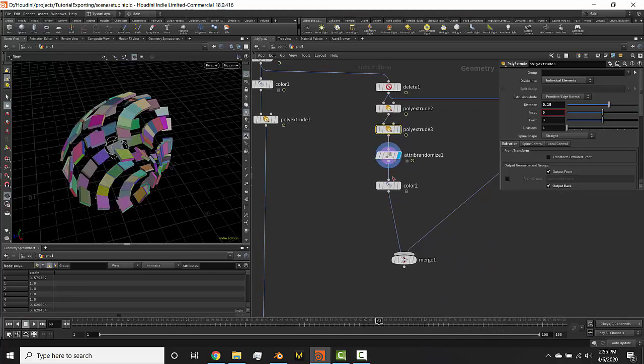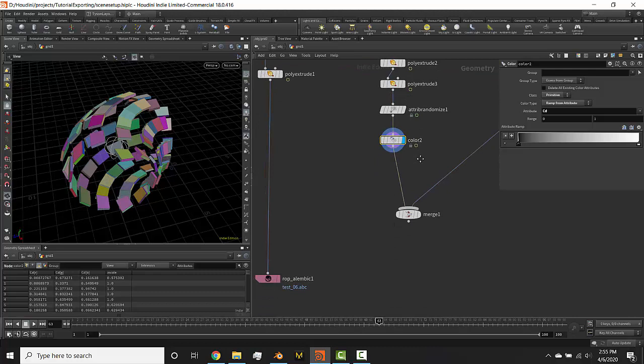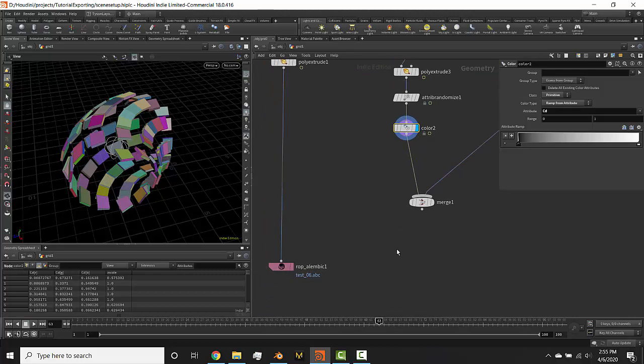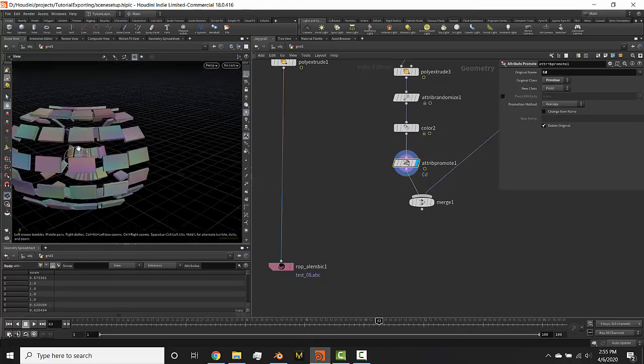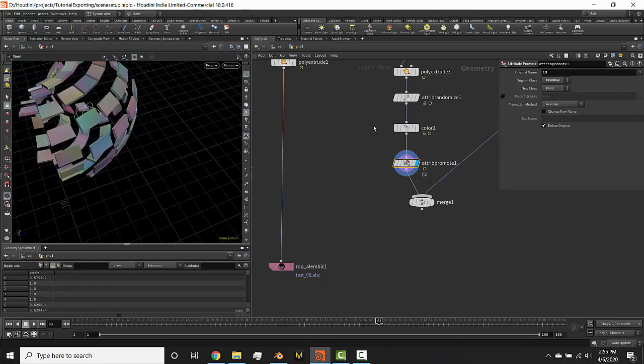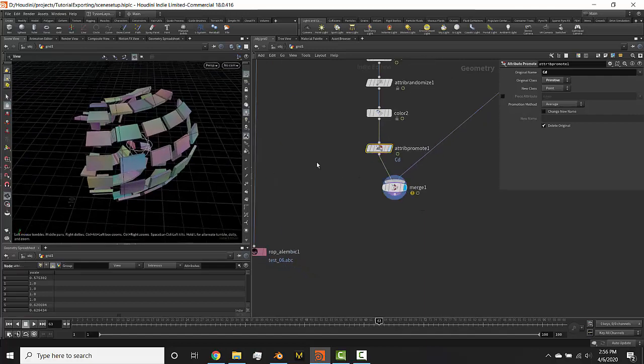I added an attribute randomize. I'm coloring that attribute, and right now it is also on the primitive, but let's promote it back to the points. So I added an attribute promote from primitive to point, and we'll choose Cd. It does give you a different look, but sometimes it doesn't even work if you have it on primitives. So if we merge, yeah.